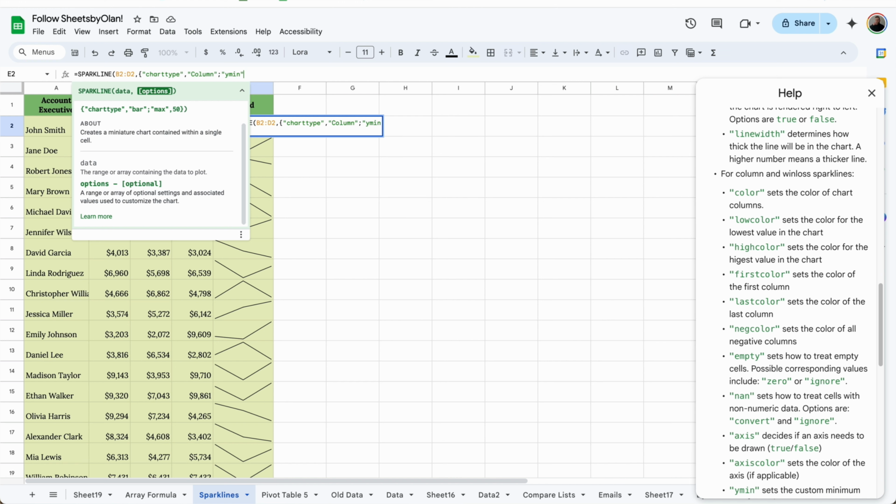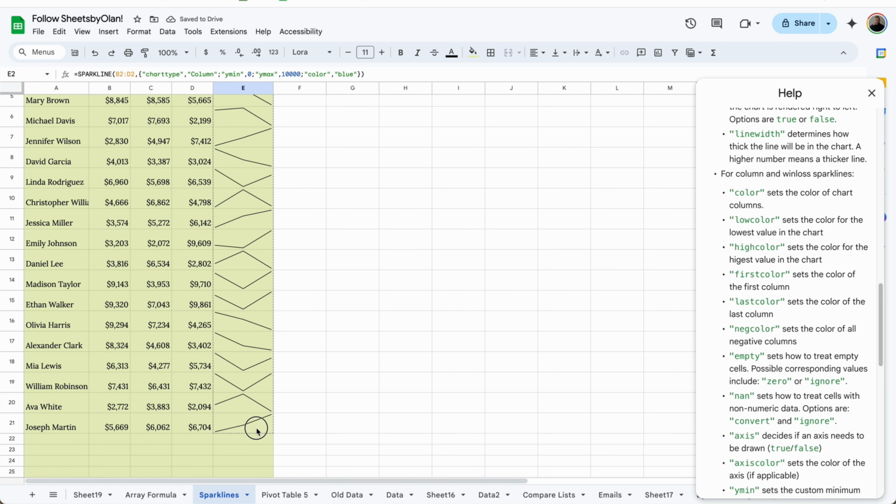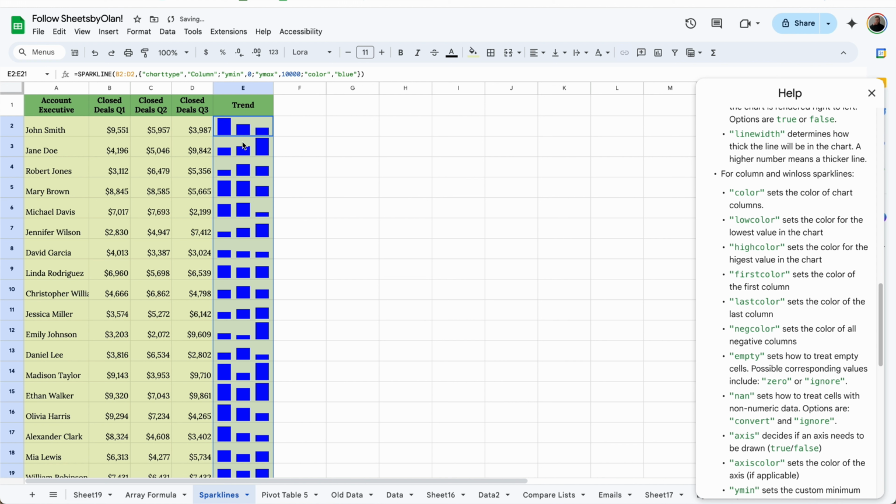So for example, I could say chart type, comma, column, semicolon, y min, comma, 0, semicolon, y max, comma, 10,000. So the y vertical will be from 0 to 10,000, semicolon, color, comma, blue. Then I'll close it out with a closed curly bracket. Now you can see a bar chart showing exactly how the trends are going for each person. So that's a few ways to use Sparklines to create little charts inside the rows. As you can see in the help box, you can do a lot more, so play around with it as you have time.